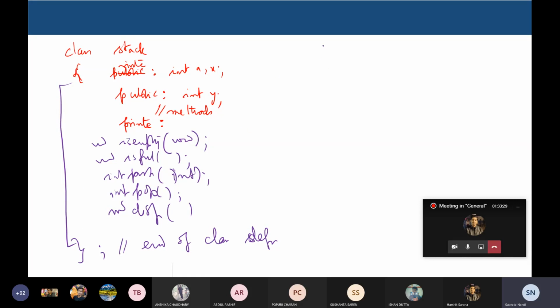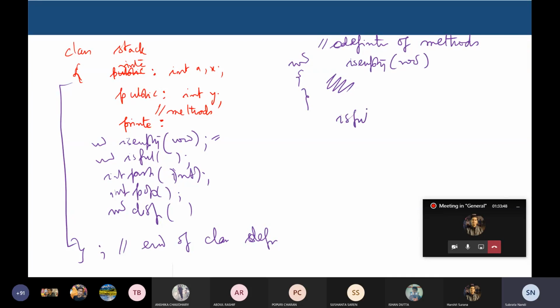Now after that you go for the definition of the methods. So now one by one you do that. So is empty, void, and I'm writing the details. Now is full. Now, is that enough? If I keep on doing like this afterwards, this becomes more readable. But is that enough?